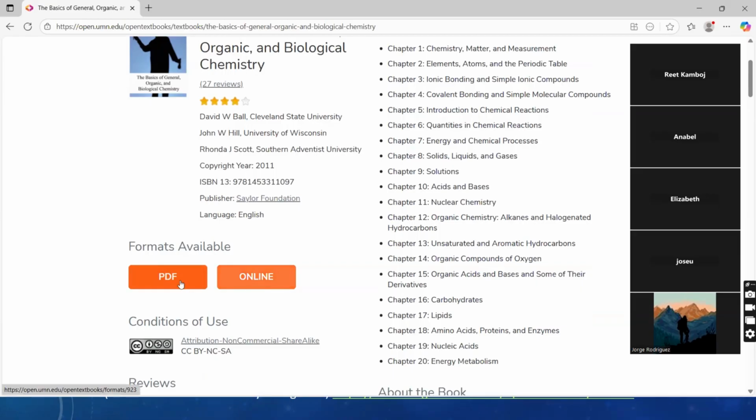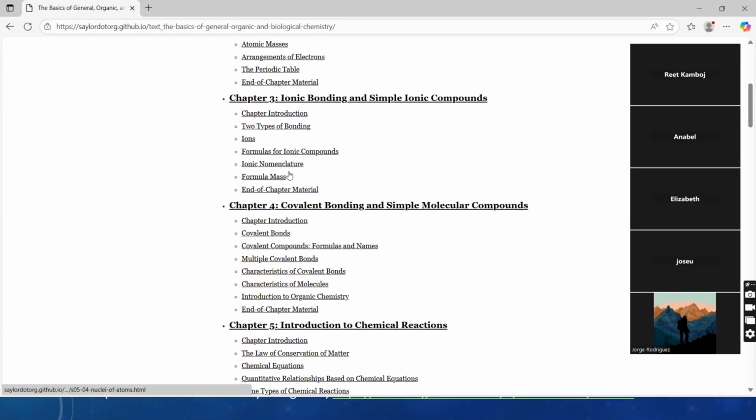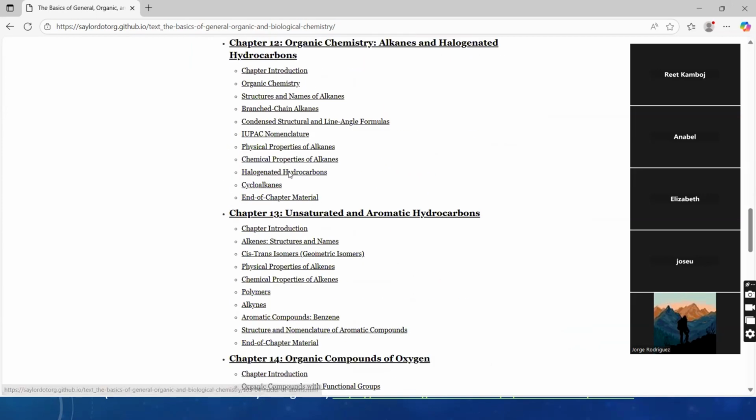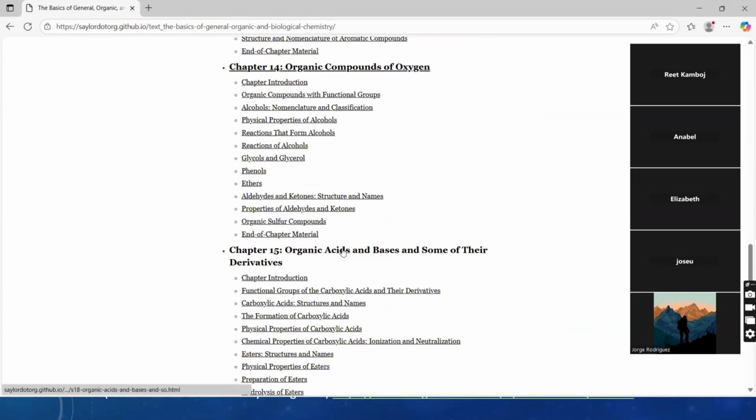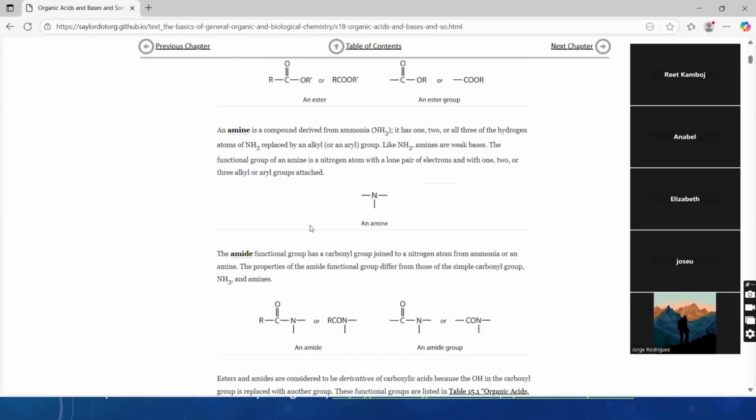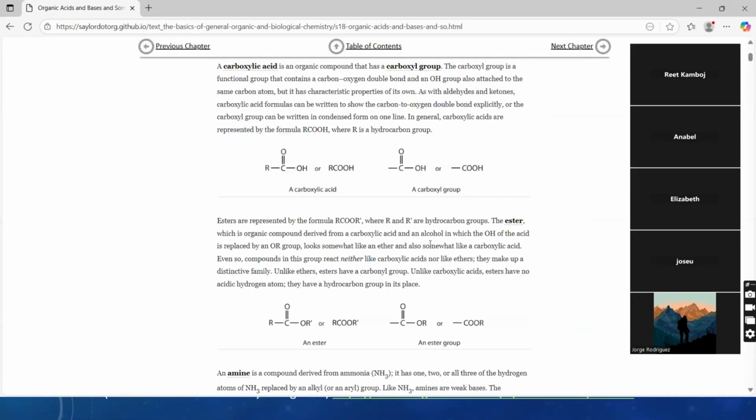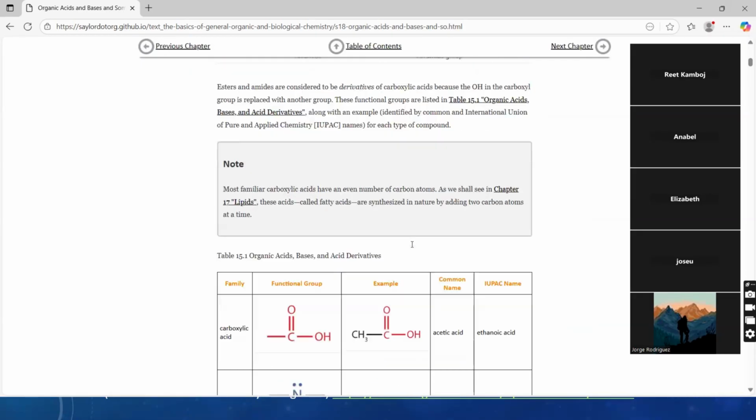So I'm going to either open this as a PDF, which I can download, or I'm going to open it online. I'm going to open it online. And voila, they give me all the chapters. So I'm going to scroll down. I'm going to find chapter 15, organic acids and bases and their derivatives. And voila, they literally give you the whole textbook for free.